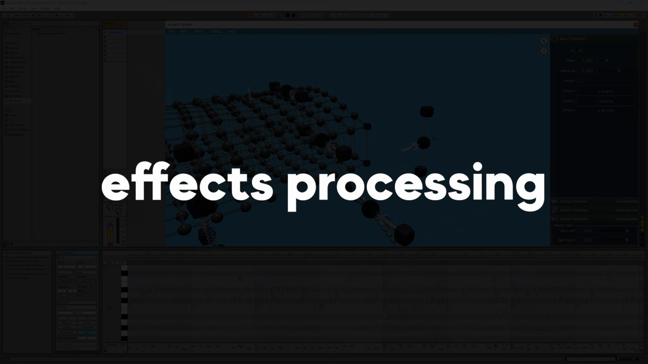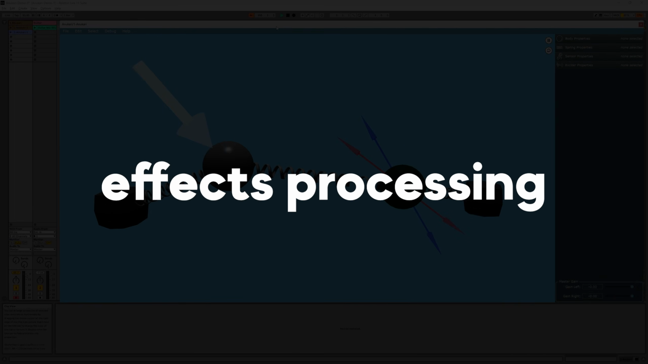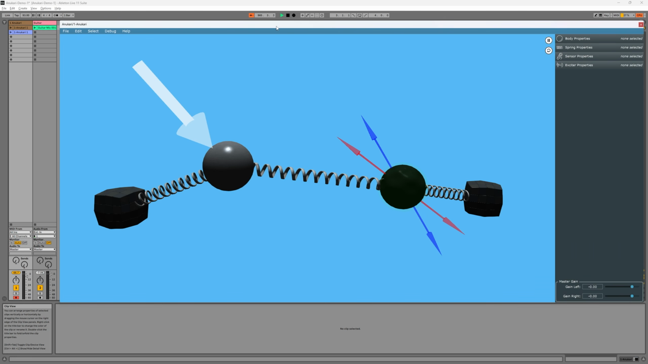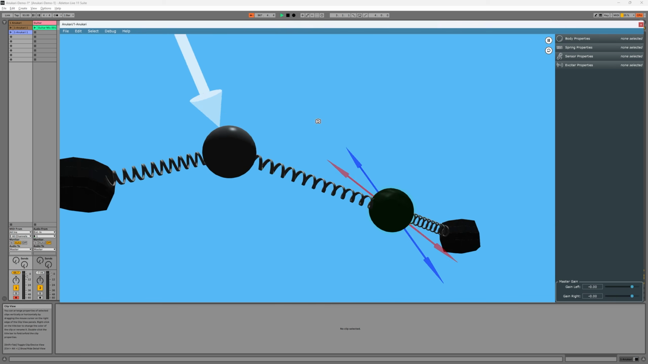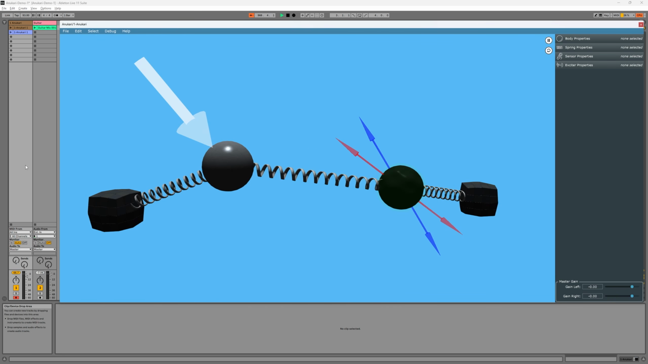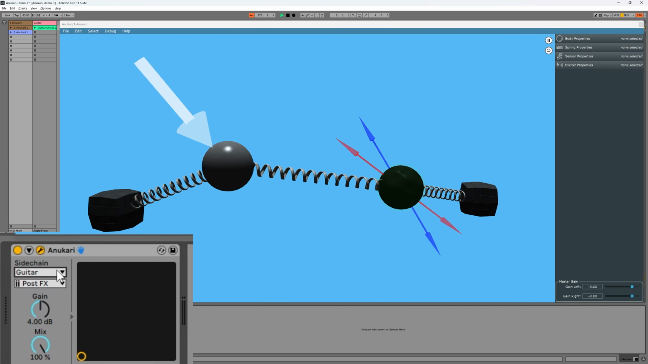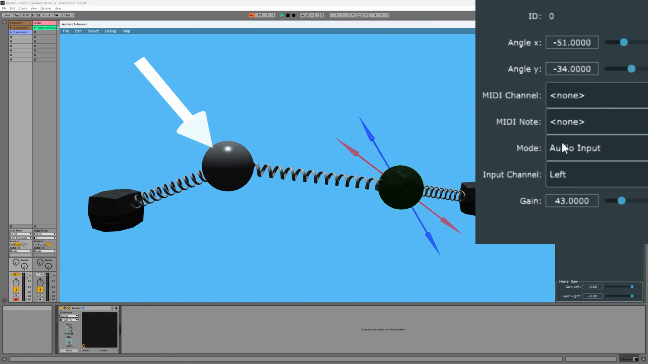I've demonstrated the basics of how Anukari can be used as a synthesizer. Now I'd like to show how it can be used as an effects processor. Earlier, I demonstrated how these white arrows can represent the direction in which a mass should be struck when a note on the keyboard is played. But that's not the only way to introduce vibrations into the system you create. Another way is to apply a vibration in the direction of the arrow based on audio input.